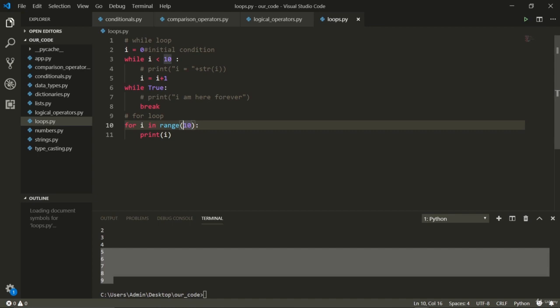This range function says, if you give me 10, I'm going to give you an iterable, almost like an array, which I'll show you, from 0 to 9. Well, I can do another thing here. I can tell the range function where to start. I can tell it to start from 5.